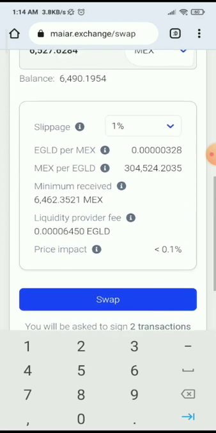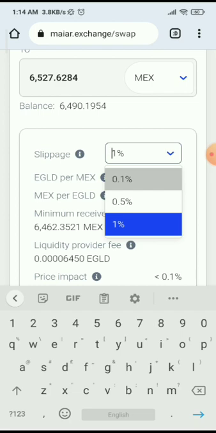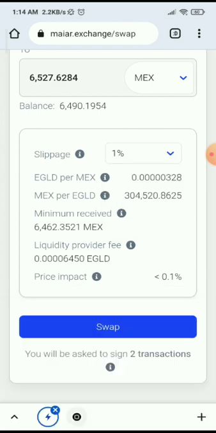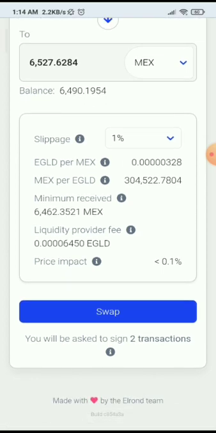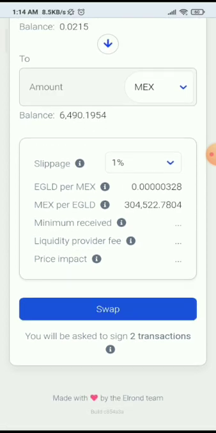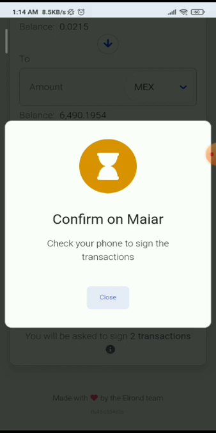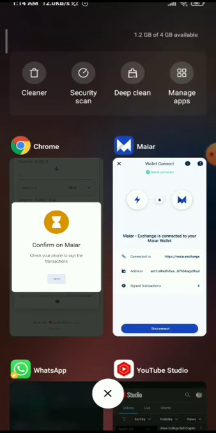Once I do that, all I need to do is to come down here and click on swap. You can set your slippage to 0.5 or 0.1. I'm setting it to 1 because I want my transaction to be successful no matter what. So all I need to do is to click on swap. Once I click on swap, I have to go and confirm the transaction on Maiar Exchange.